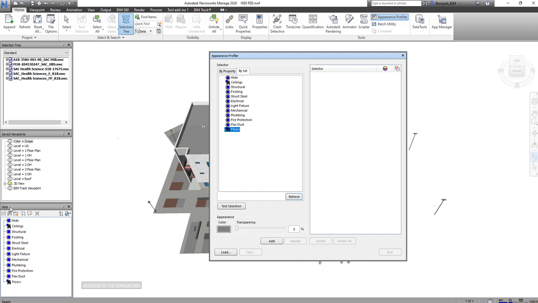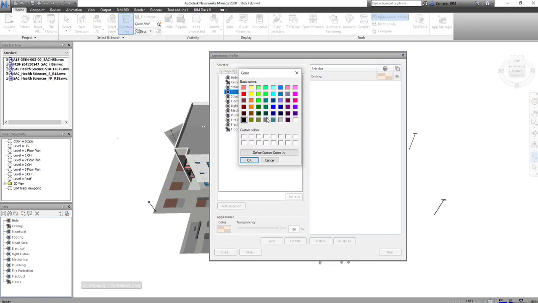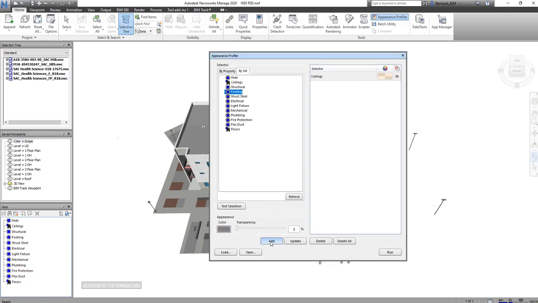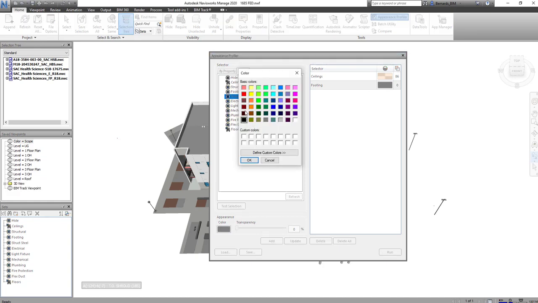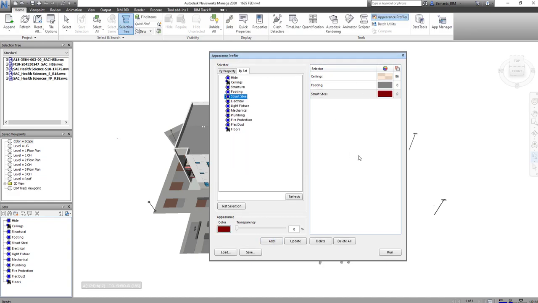If you haven't created a set before, check out one of our other videos on how to do that. But for this one, I'm going to assume that you're familiar with sets, and what you'll want to do is create a set for everything in the model that you want to assign a color and or a transparency to. So I've got all of my sets set up, so I'll select ceilings and I'll pick the color and a transparency, and then I'll hit the add button and it adds it over here to the list. For the footings, I want them to be this color, this transparency, and I'll add it.